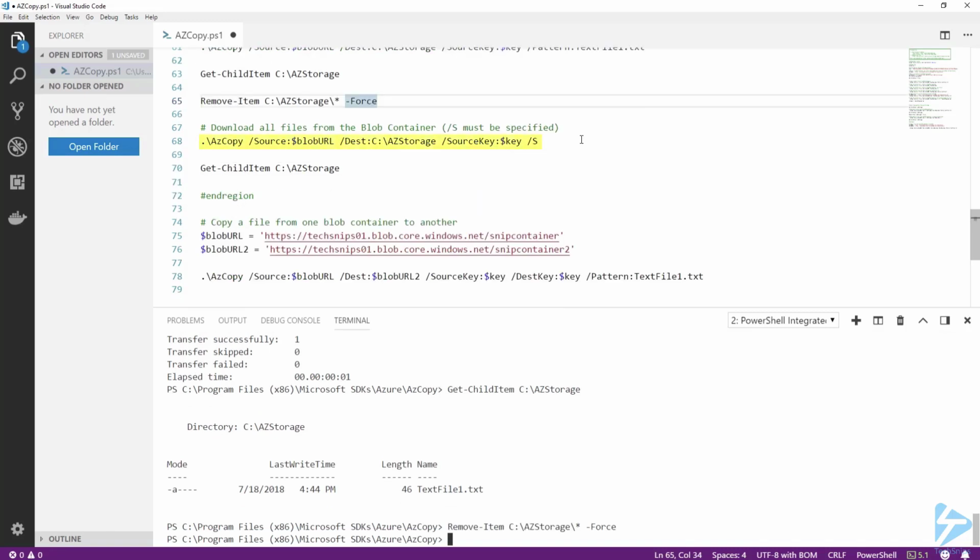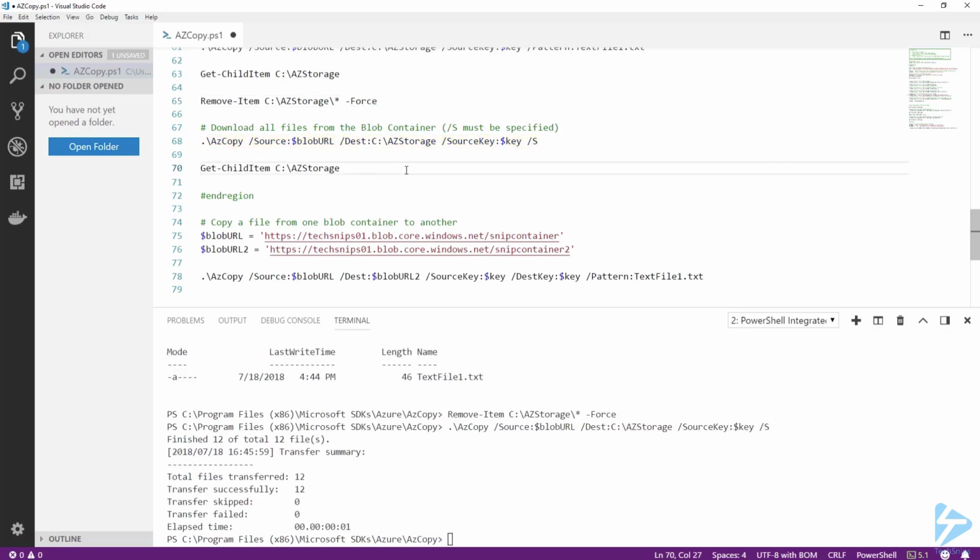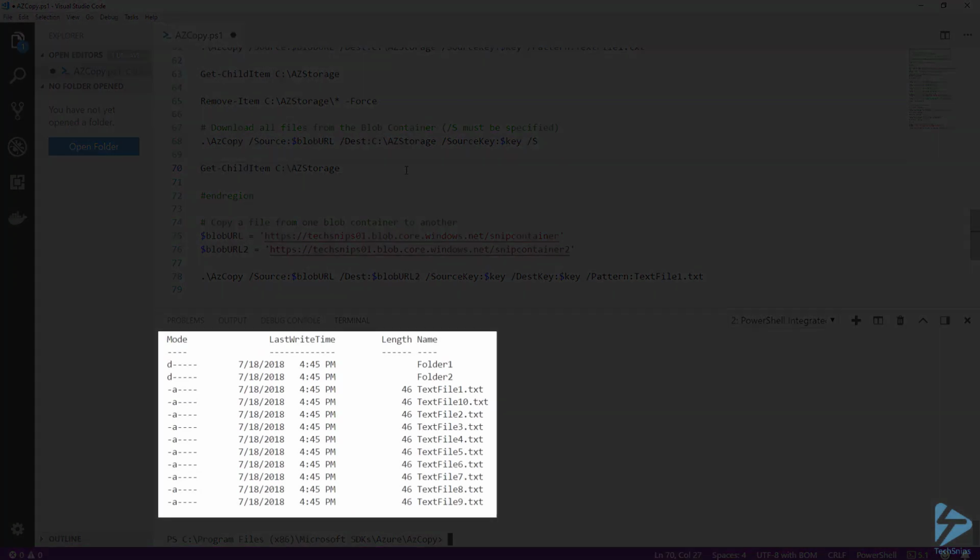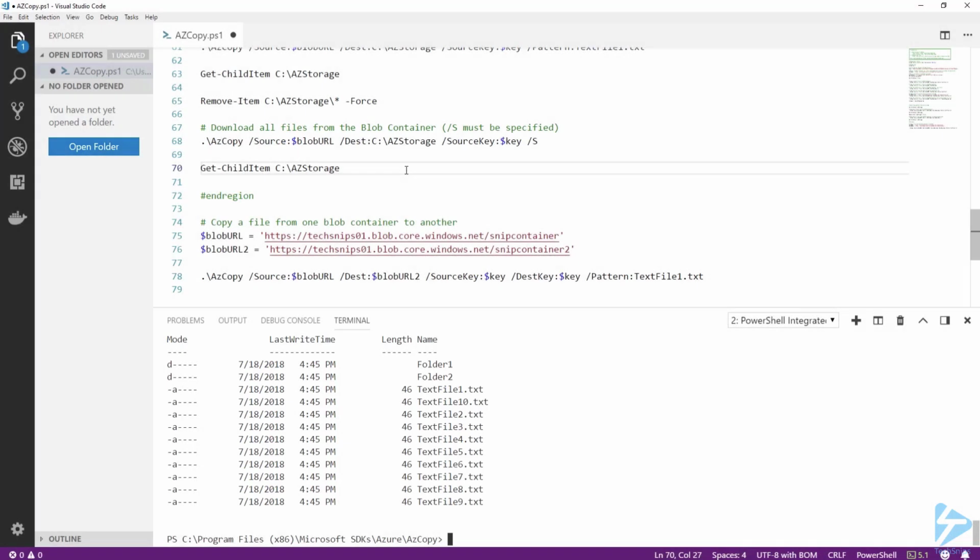Now if we want to download all the files from the blob container, we need to leave the pattern option off, but this time we must specify the /s option, otherwise no files will be downloaded. If we run getChildItem again, we can see that all files and folders have been downloaded.